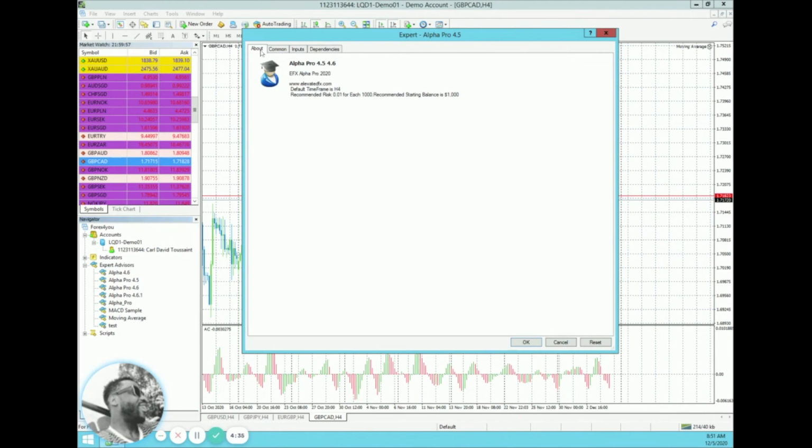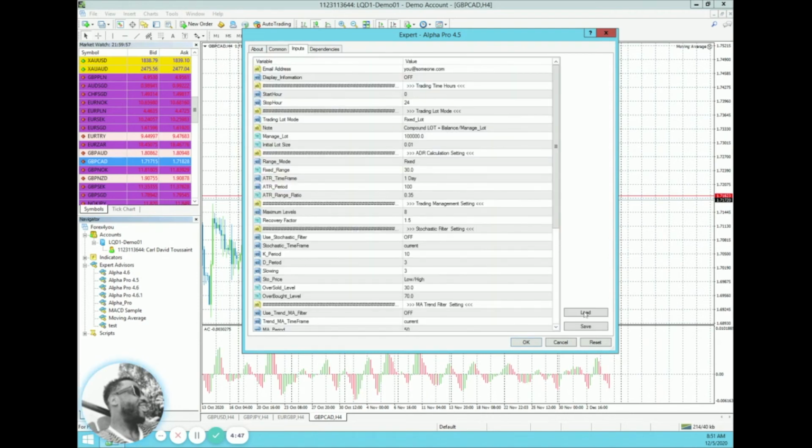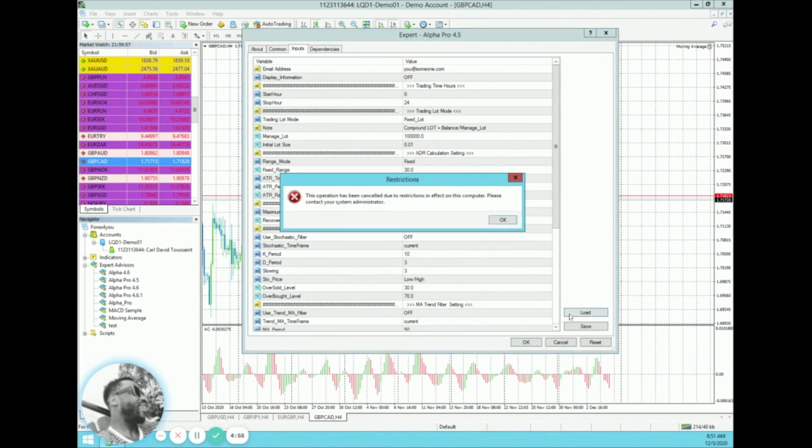We're going to go ahead and click on Common. Make sure you click allow live trading. These are supposed to be checked off as is, but this may be off, so we're going to click allow live trading. Click on Inputs and simply click Load. You could set this up manually, but we have a default file for you. So we're going to click Load.